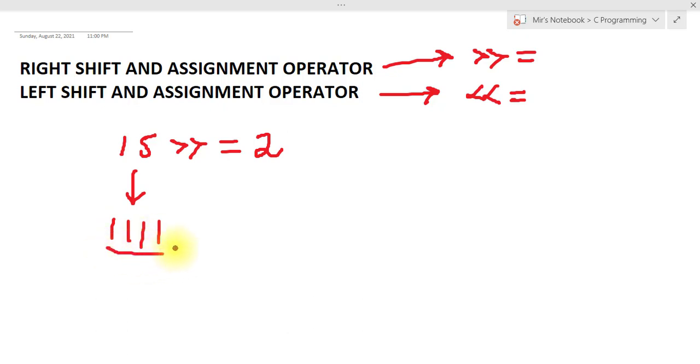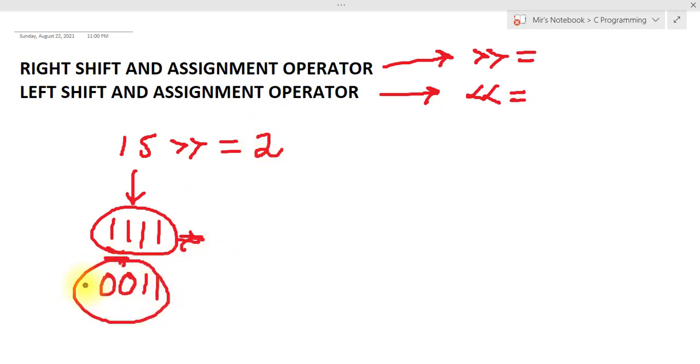Alright, so when this whole thing gets shifted towards the right, we get 2 vacancies and these 2 ones will be discarded. So what we'll get is 1 1, and these 2 have been shifted towards the right, so they are discarded, and the remaining vacancies are filled with zeros. So we get 2 zeros because we gave it a right shift of 2. So whatever this thing is, this gets stored to this variable which contains 15.